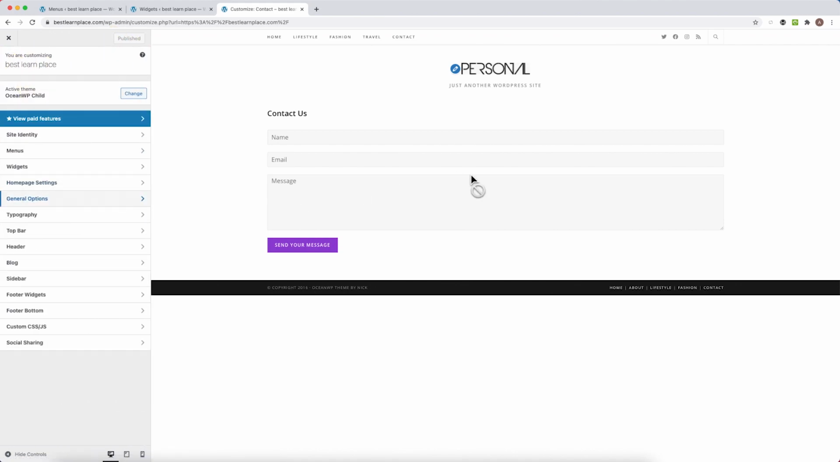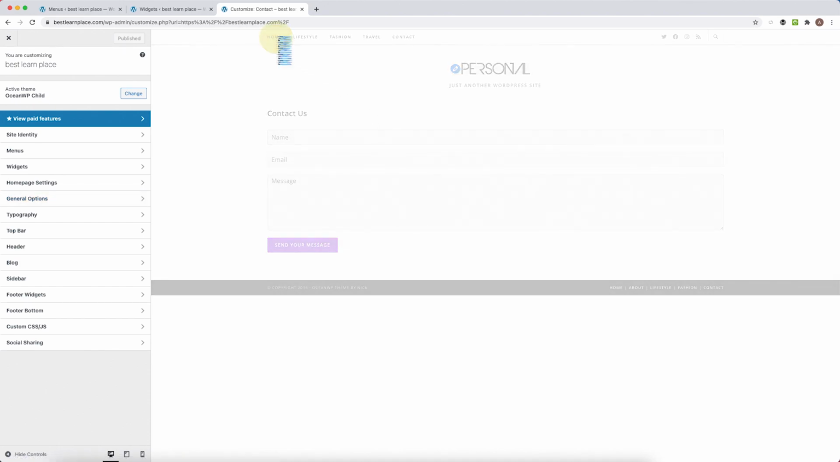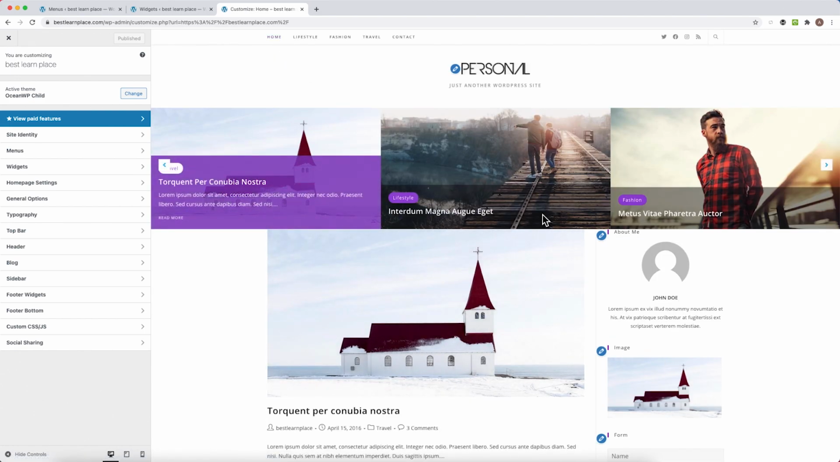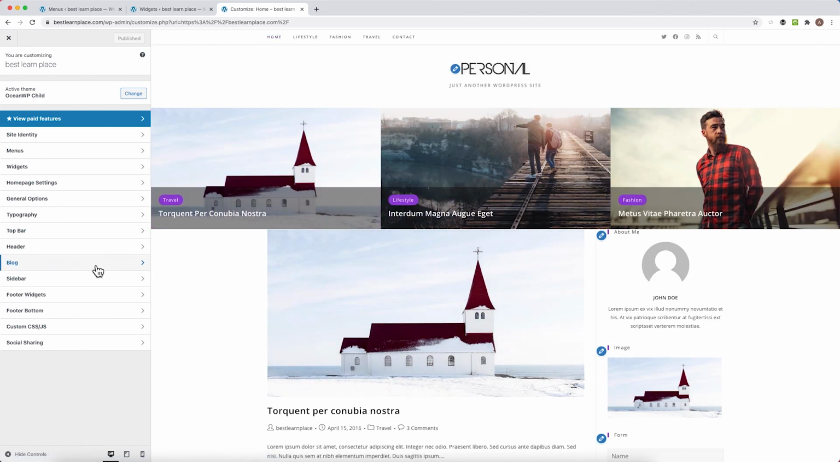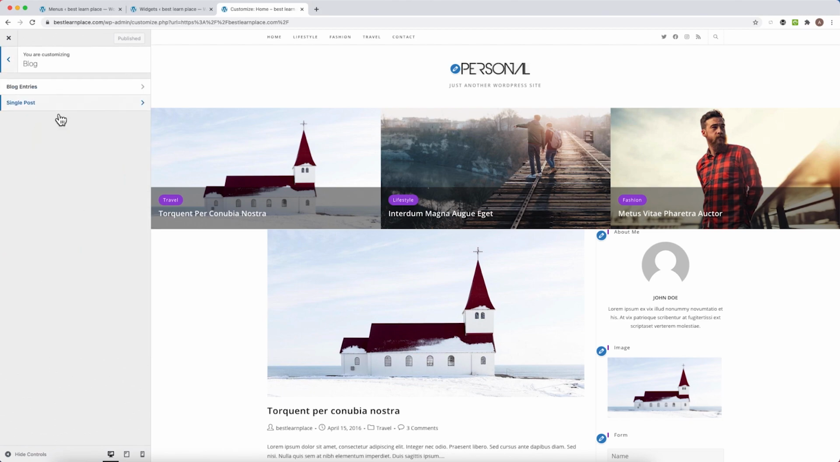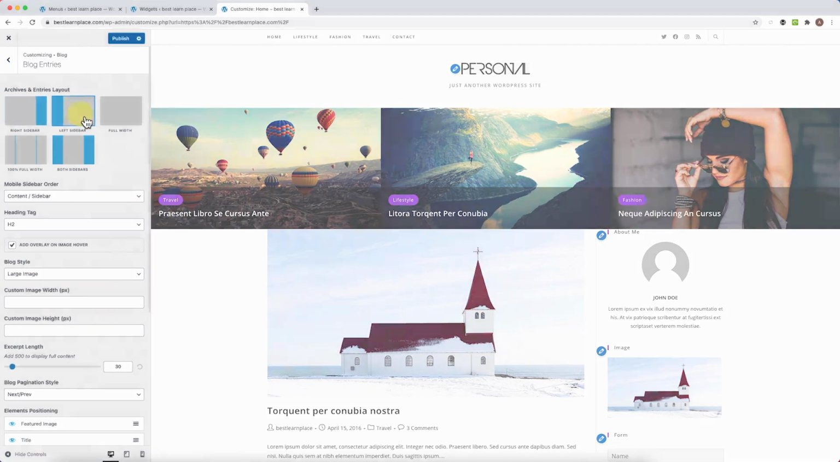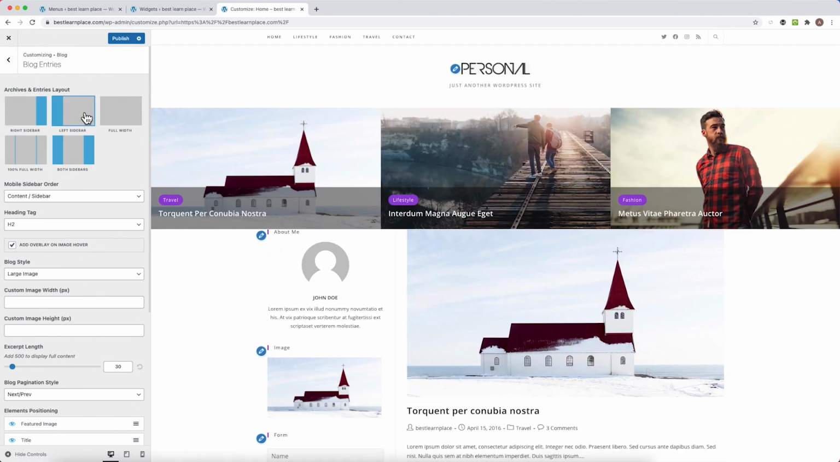Okay, one more place that we can have the sidebar is on the archive page. My home page is an archive page, so I will go to my home page and you see it's on the right side. So for the archive pages, you go to the same place, you go to blog, but this time you go to blog entries and you can change the sidebar from here and publish.